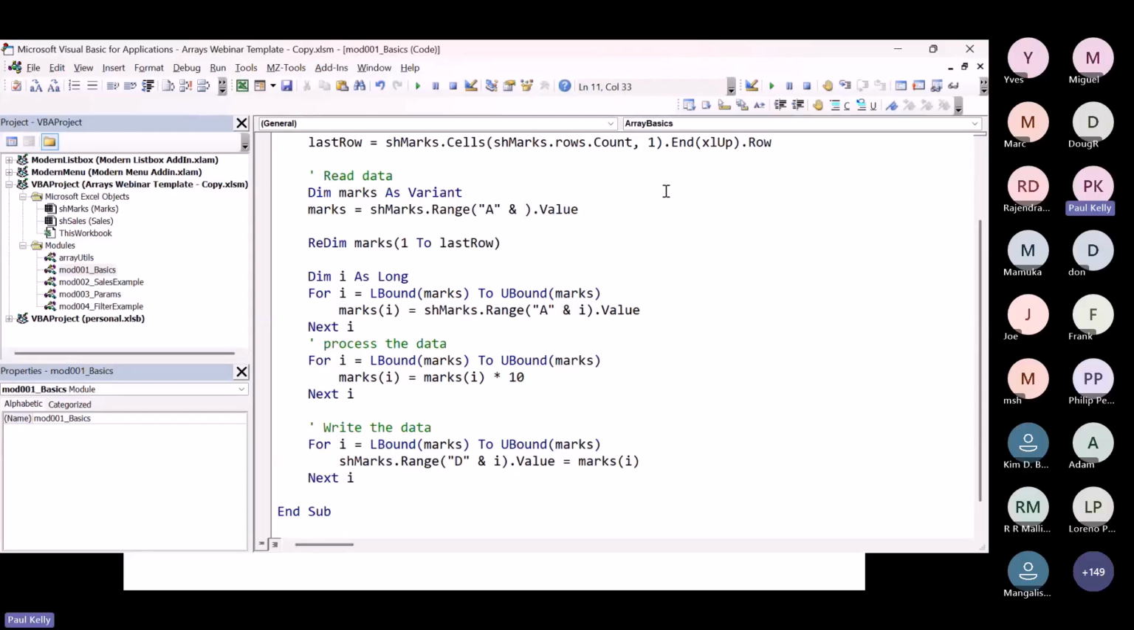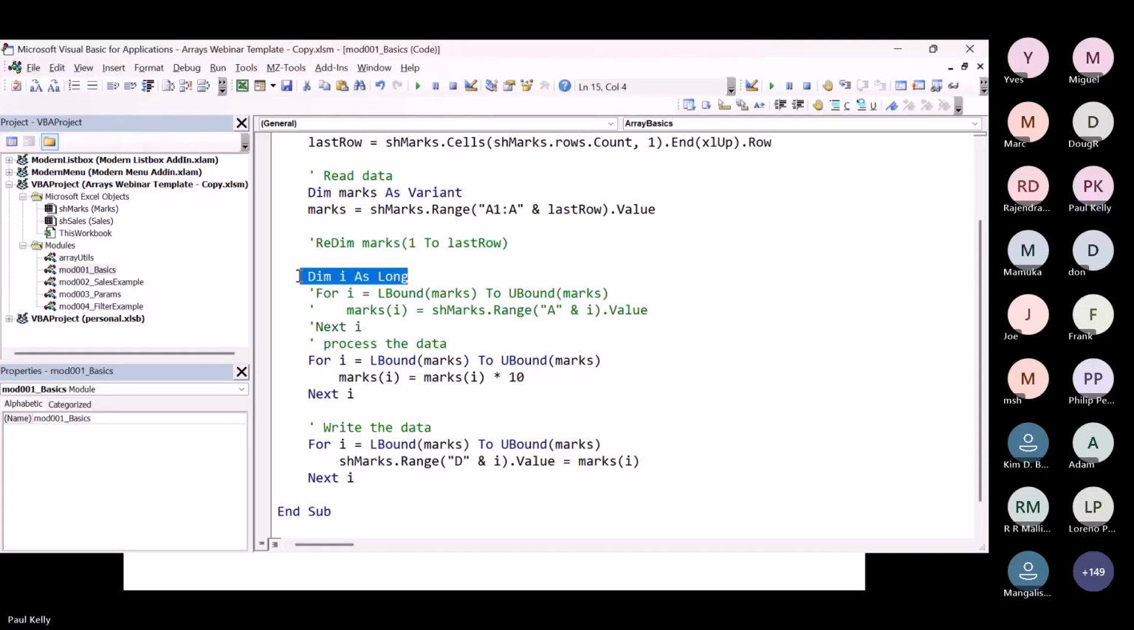We can say marks equals to, and we can say A ampersand, and we want to read from A1 to A ampersand last row. So that's the range we want to read. And now we don't need this, and we don't need this. So we don't need this loop anymore. And we can copy this down to here.